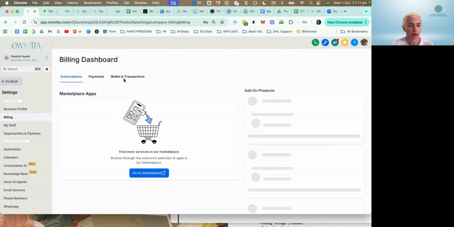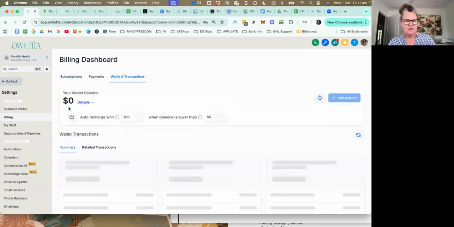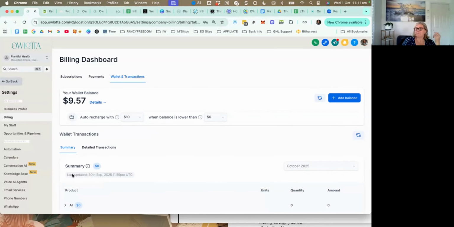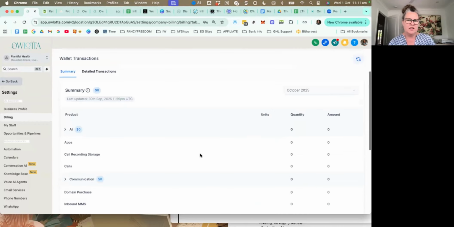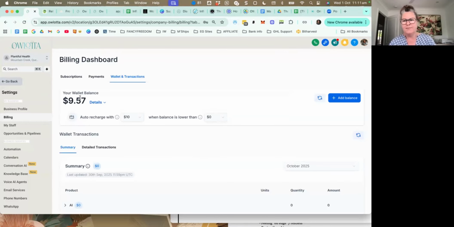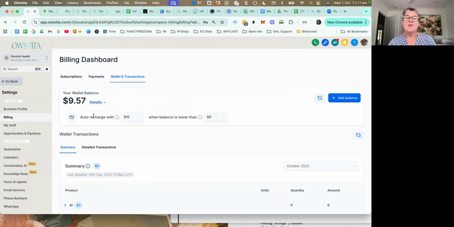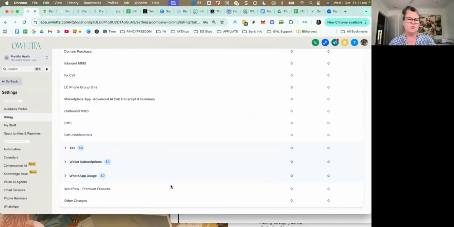You can always come in here and check, but this is your wallet and transactions. So you've got $9.57 in there. So it's taken $10 out a while back, and it's not used any of it. Well, it's used 43 cents. Sorry, 43 cents. So you can see all your transactions of what it's charged.